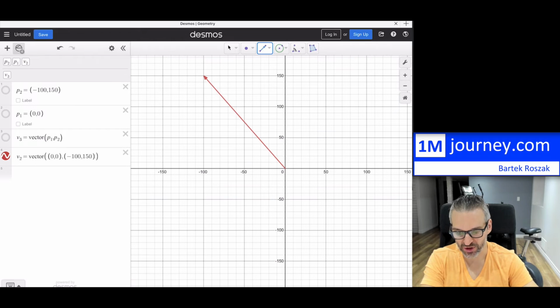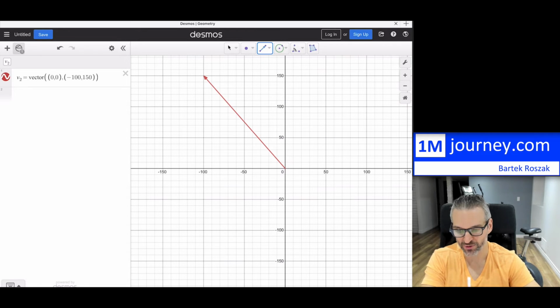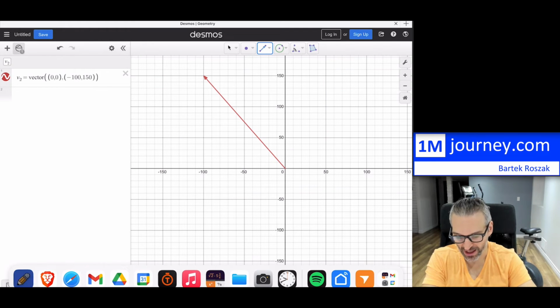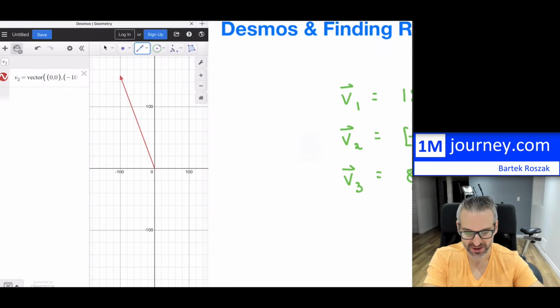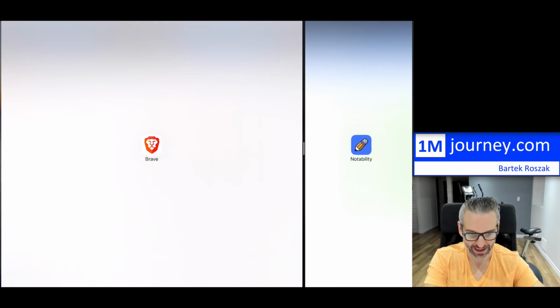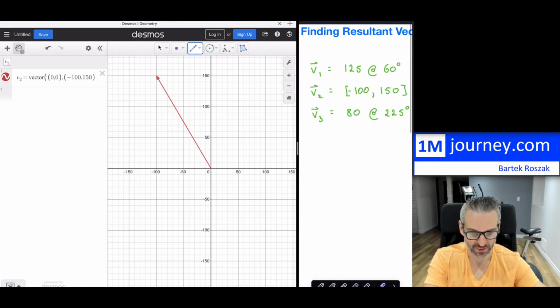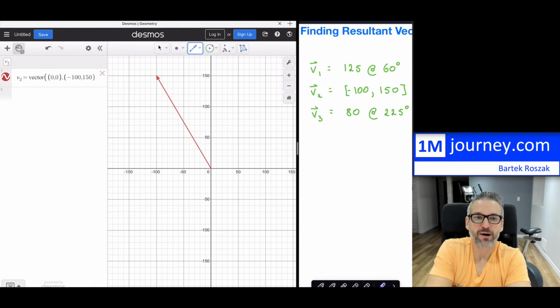Let me remove, I'm just going to leave 1 copy of the vector, which I called V2, and that is exactly what we want. So what else would we want to be able to do here as we're working through? Let's go back into these vectors. These were the vectors that I had. How am I going to take in this vector and input V1, which is 125 at 60 degrees? And here is what is really, really neat.